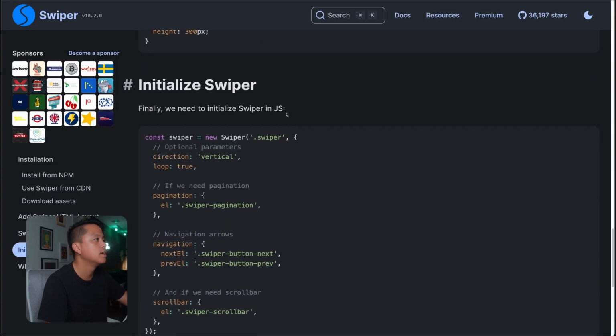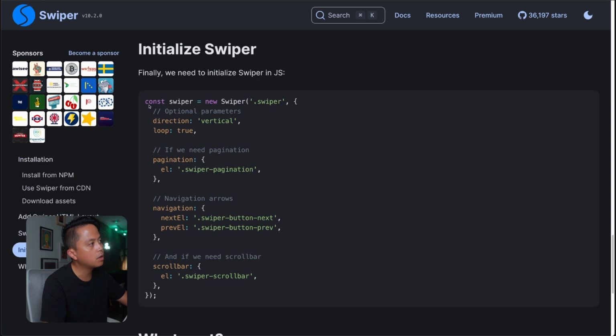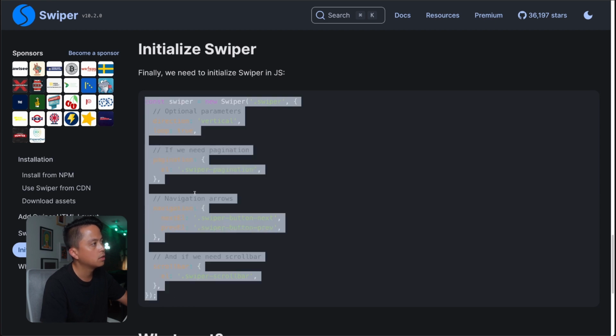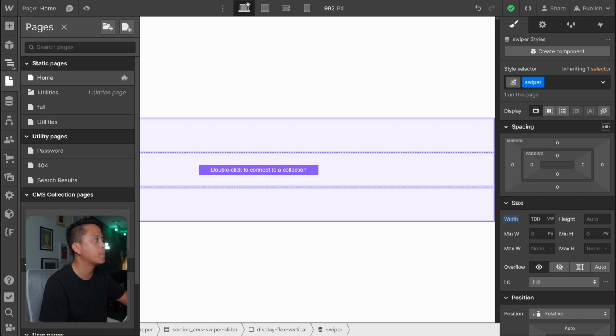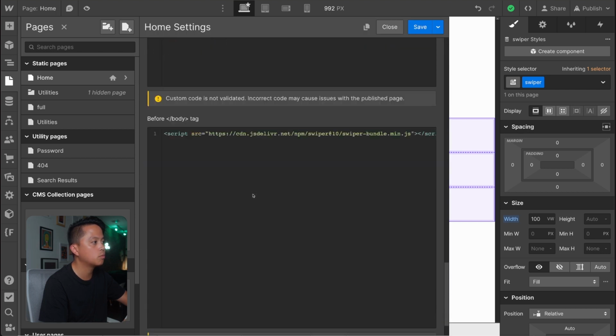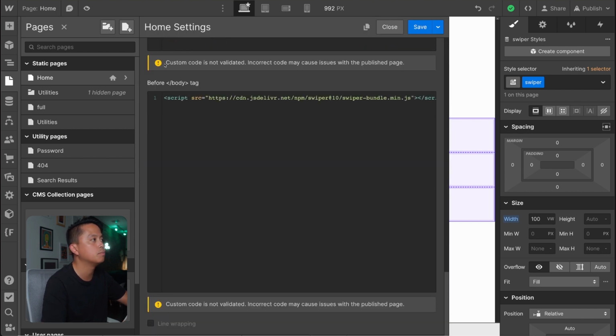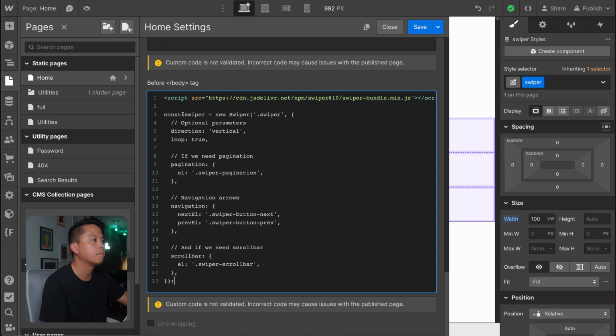Initialize swiper. This pretty much just means put all of this code so that Swiper knows to talk to these particular divs that we've created in our project. So let's go into our pages, open up the settings one more time, scroll all the way down to before the end of the body tag, and drop the code in here. I'm just gonna skip a line.